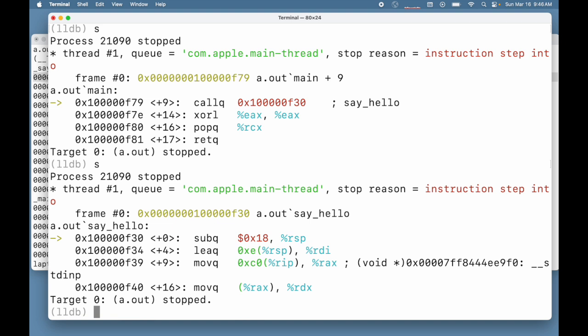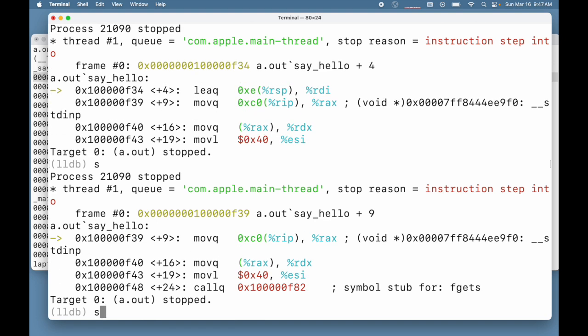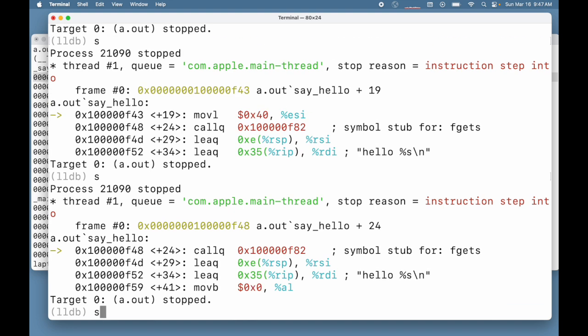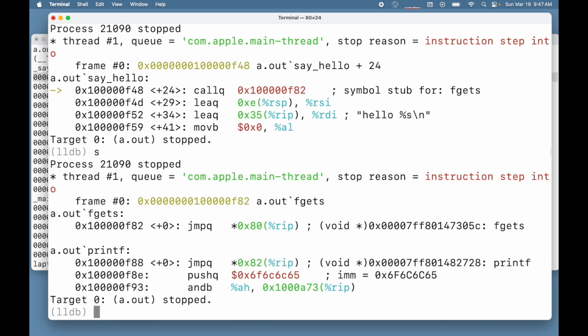And you can see where there was a callq to say hello, then the instruction pointer jumped inside of the say hello function, whose machine code is disassembled and shown here in a way similar to the way that otool was showing it to us. So I can keep stepping through, and here when I get to fgets, it ends up jumping into that function.